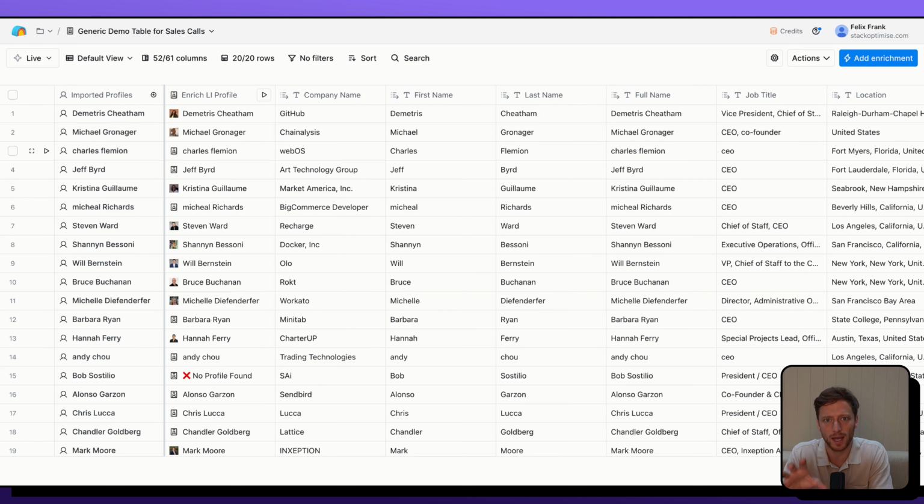So right now we are looking at a Clay table that I have built for Stack Optimize, which means that it's an example of a table I will use to create campaigns for my own agency selling B2B lead generation or GTM engineering services. So the typical workflow we go through when building out Clay tables is we quite rarely start with building our initial lead list from inside of Clay. The reason being is that generally speaking, we can get better data outside of Clay and a greater volume of data. Now, Clay's people and company data is actually getting better all the time.